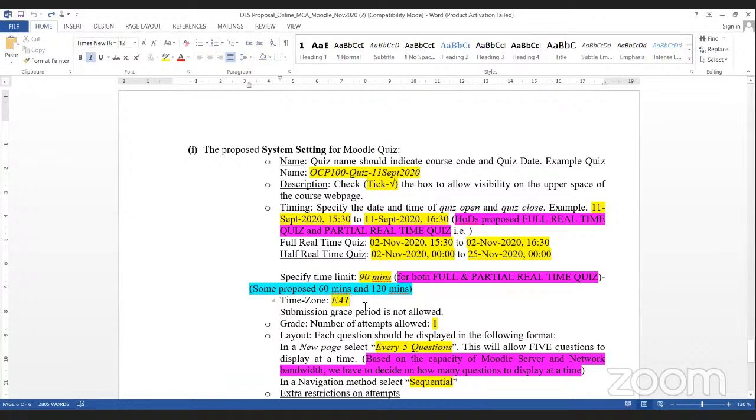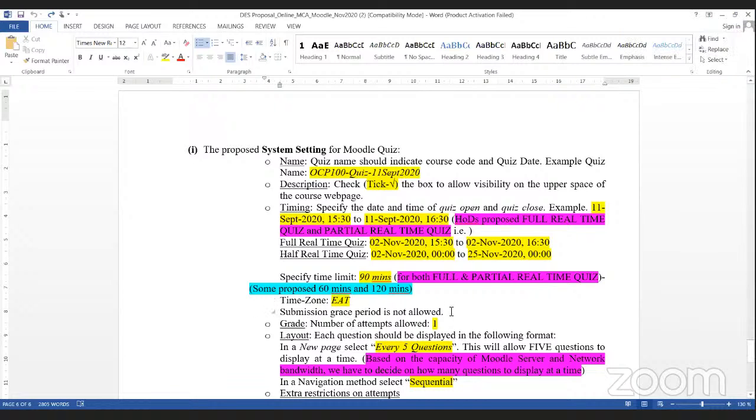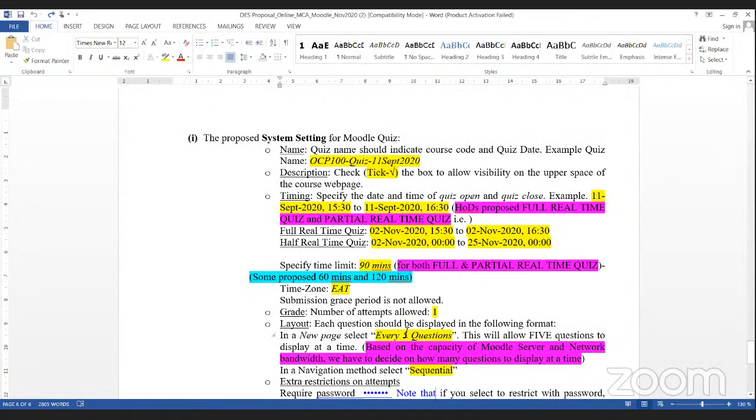The time zone, let us use the East Africa time zone. Submission grace period is not allowed. Number of attempts should be 1. And the layout: each question should be displayed in the following format. In the new page, select every 5 questions. This will allow 5 questions to display at a time.